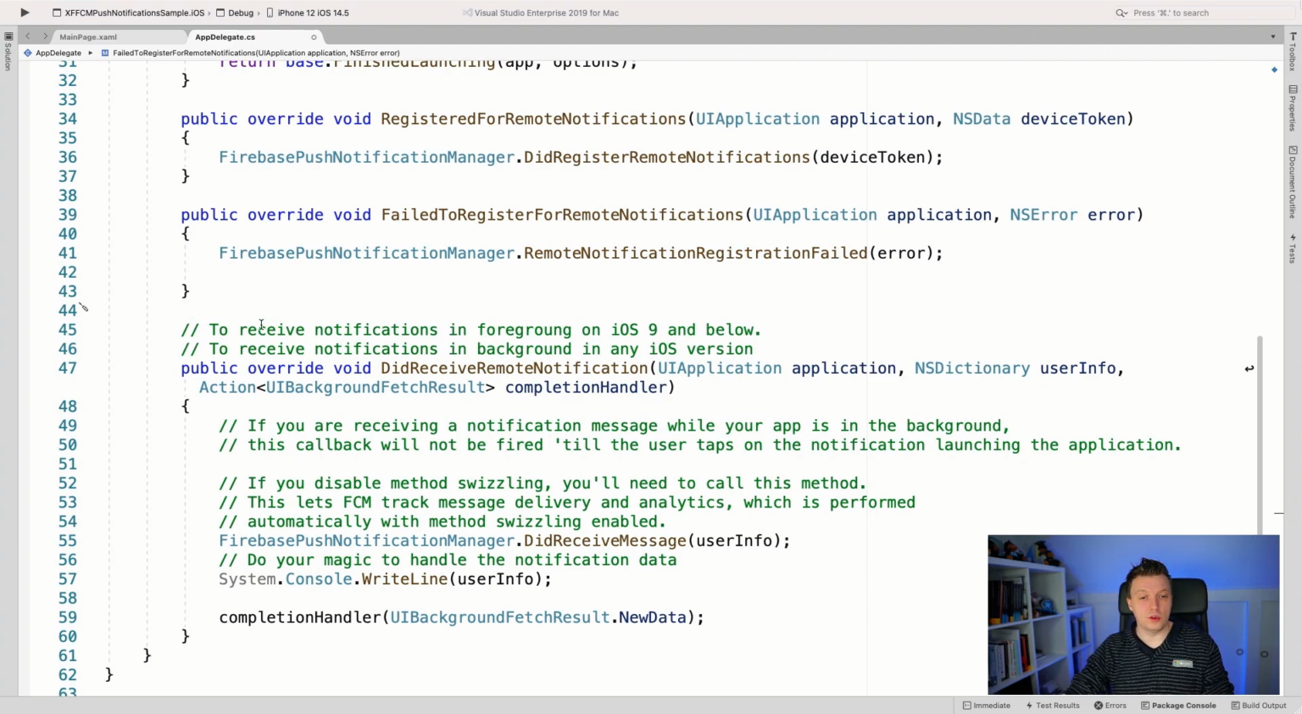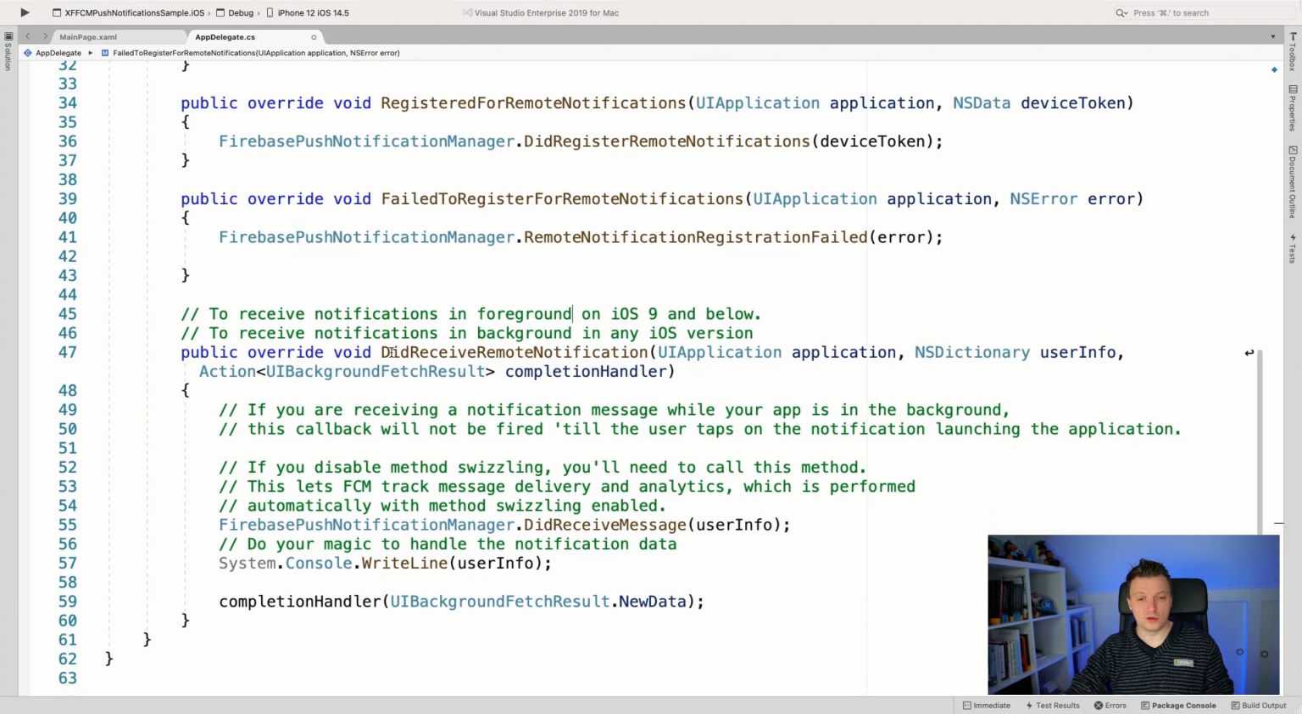We need this to receive notifications in the foreground. Let's fix this typo right here. There we go. On iOS 9 and below. And this is to receive notifications in the background for any iOS version. So note that this is triggered for two scenarios: where you actually get it in the foreground, for iOS 9, and in the background. So you can also use the push notifications in the background and just refresh your data basically.